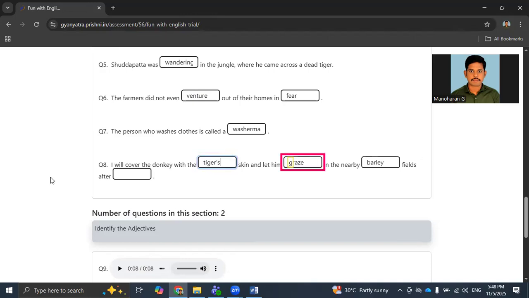Blank 2 in question 8. Blank 3 in question 8 edit barley heading level 4. Blank 3 in question 8. Blank 4 in question 8 edit heading level 4. Okay, blank 4. Blank 4 in question 8 edit blank. Okay, I'm entering the answer. Sunset.